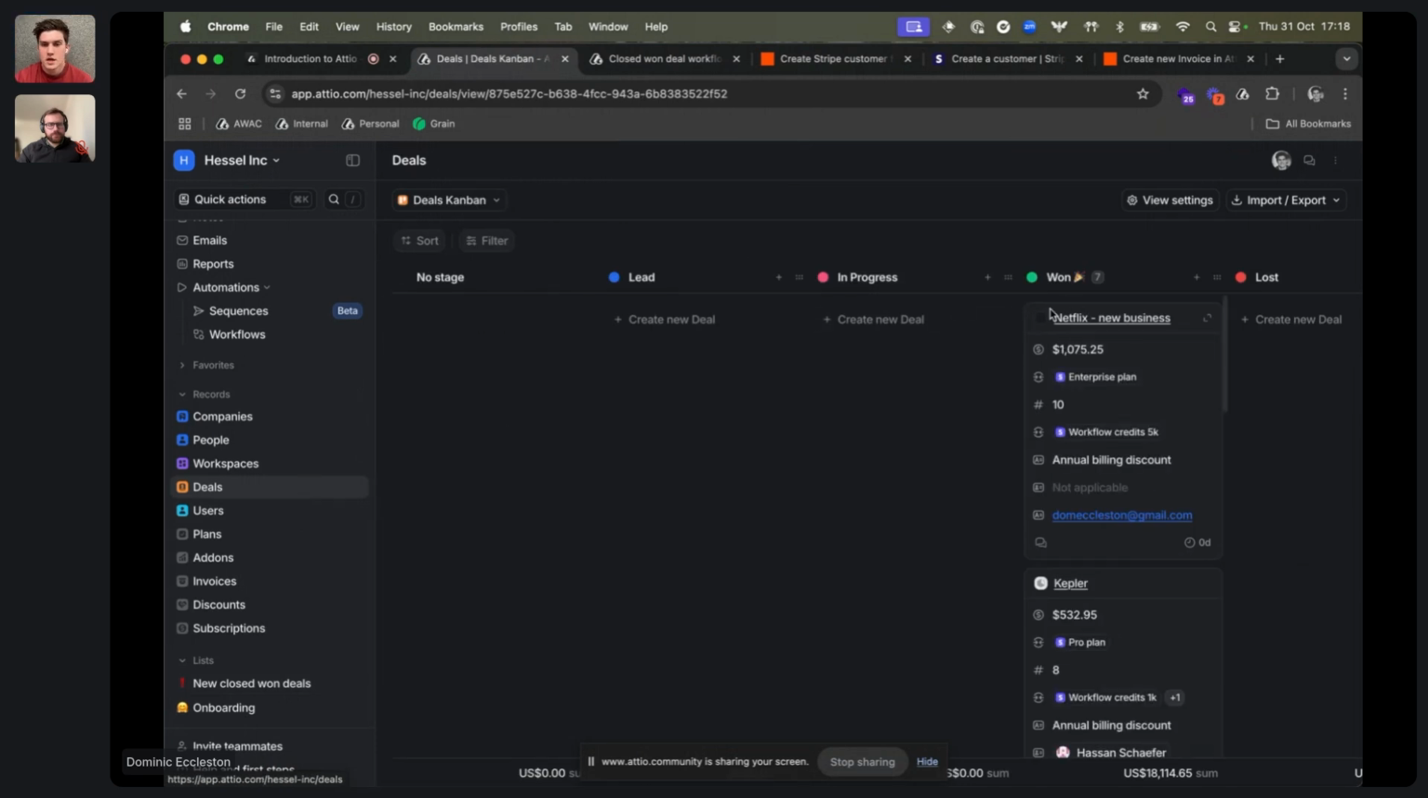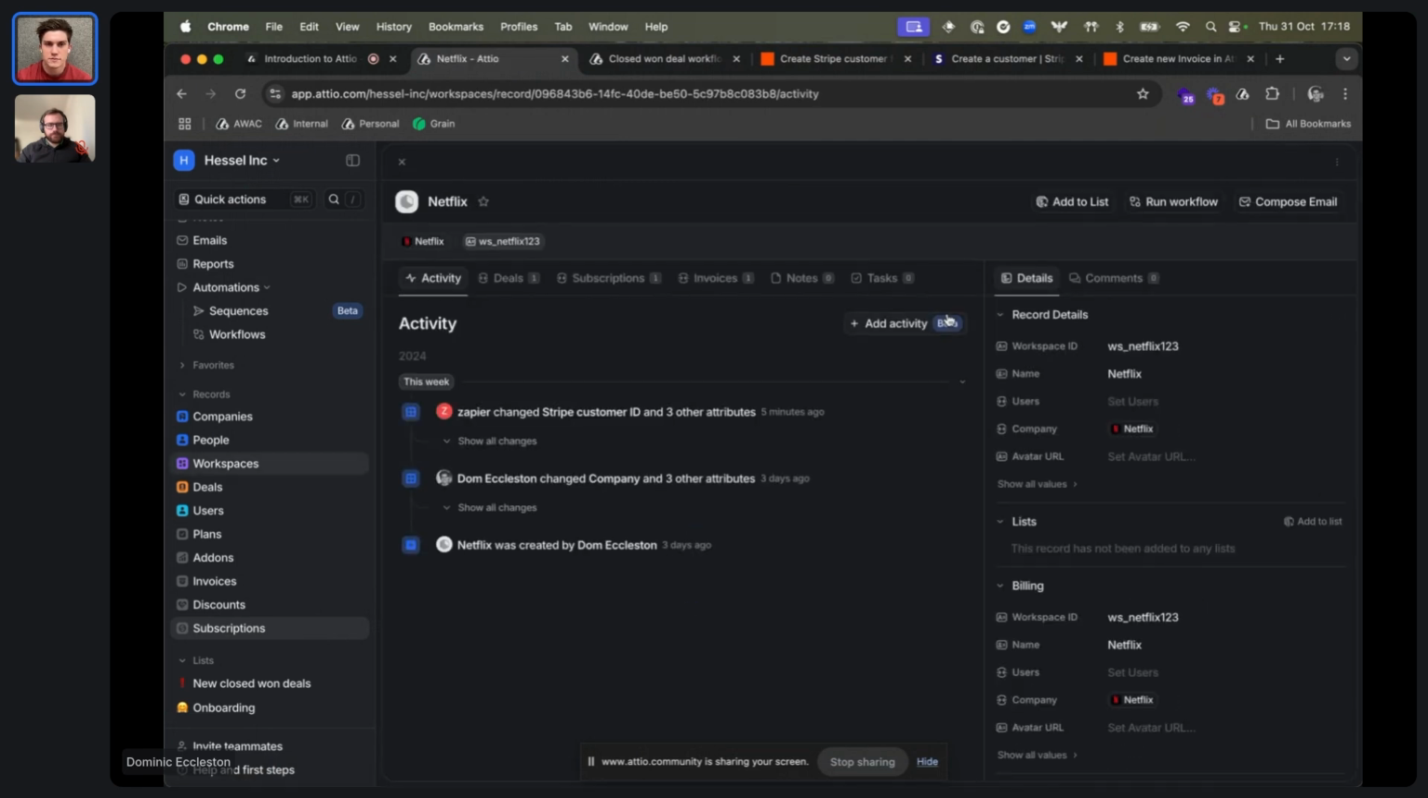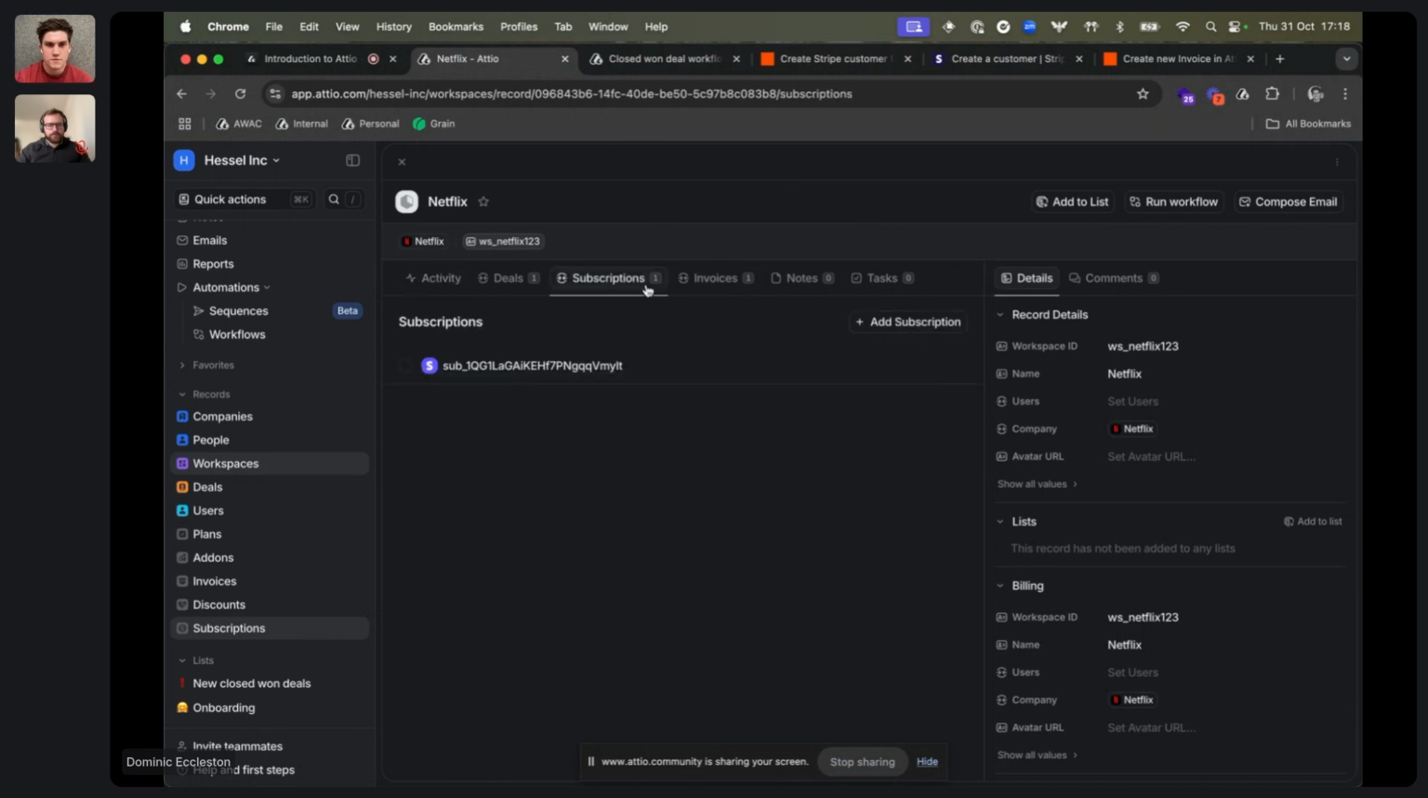Great. So that was our first workflow, which was creating a new customer in Stripe when moving a deal to close one. The second workflow that we want to talk about is syncing data back from Stripe into Attio. So you can see here, we've got these custom objects for invoices and subscriptions. And what's really powerful about these custom objects is that we're able to link everything back to the workspace object. So you can see here that we've enriched this Attio workspace with information about Stripe subscriptions and Stripe invoices.